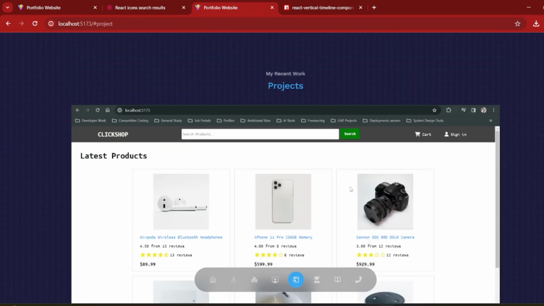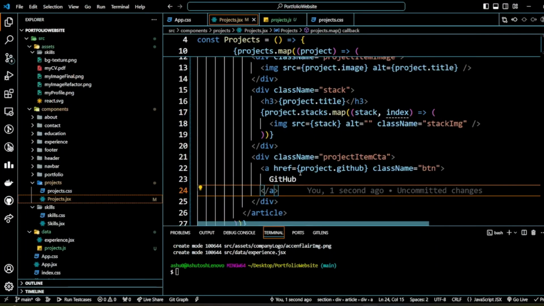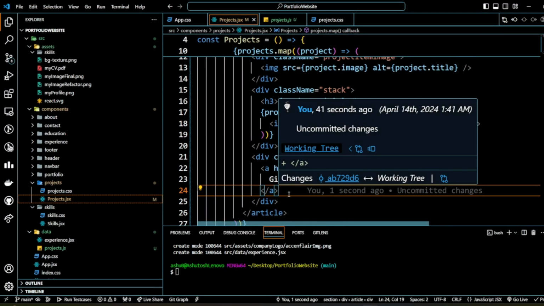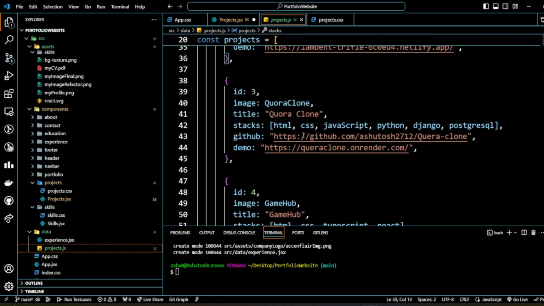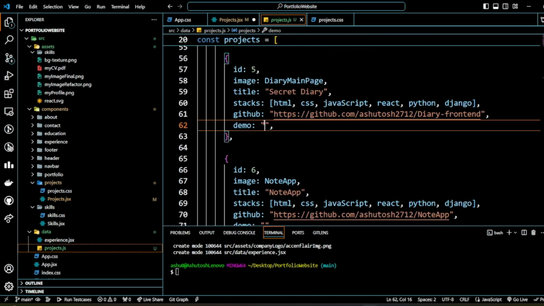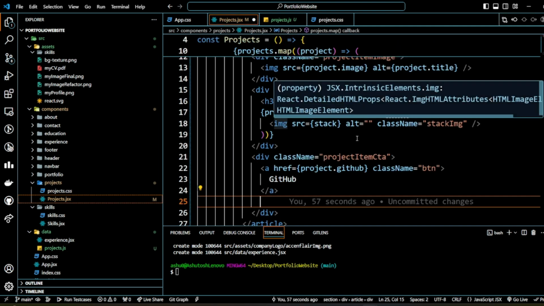Okay, project. So we will have another one, and its class name will vary. The live link will be disabled or enabled based on whether the live link is present or not. So we already did this. For the live link we have the demo, and if the demo is empty, then the disable class. If not empty, then the live class. Okay, we'll use it that way.